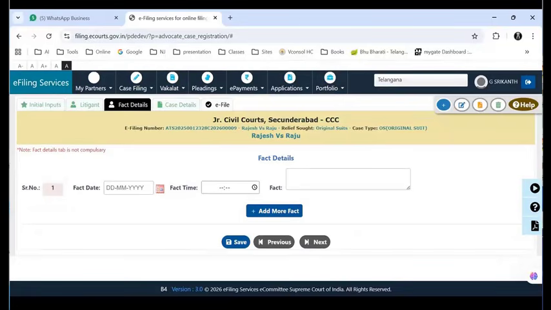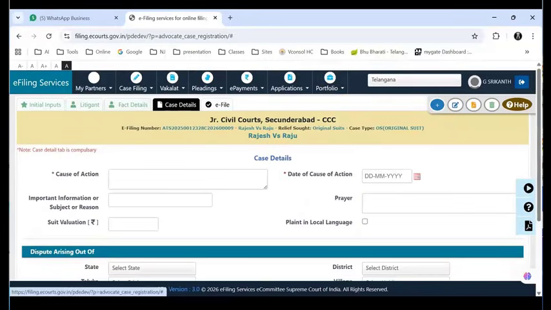So again, you can click on next, because this is not mandatory fact details. In future, if they make it compulsory, then we need to enter. As of now, not compulsory. So we'll go to the next screen.